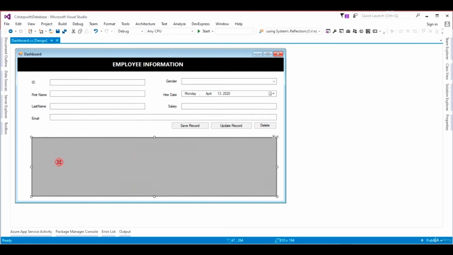And how do we do it? Okay, before we can save the record into the database, we will have to give every object on our form a variable name or an ID. And how do we do that?